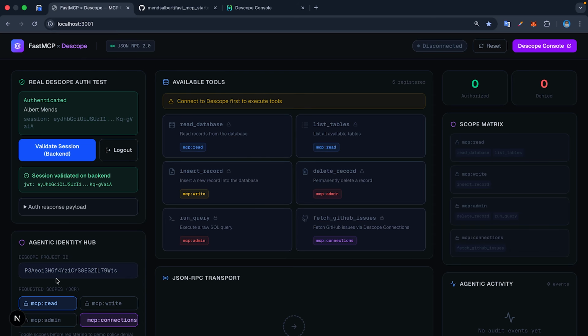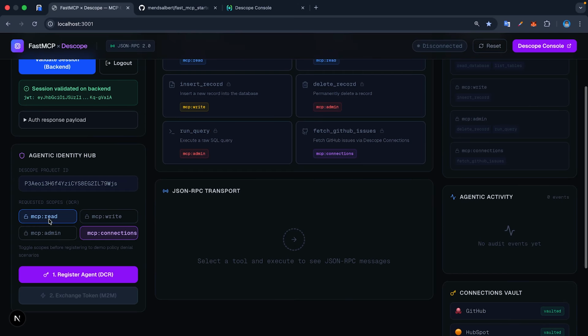Now, we need to define what our agent is allowed to do. We are going to select our dynamic client registration scopes or requested scopes. For this demo, let us go ahead and select them all: MCP:read, MCP:write, MCP:admin, and MCP:connections. With those selected, we hit the Register Agent DCR button.